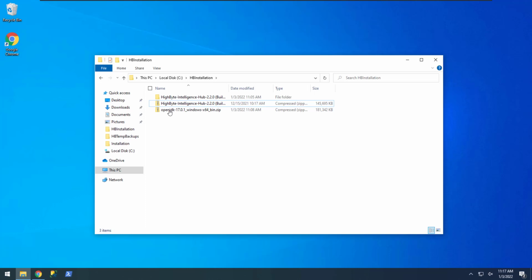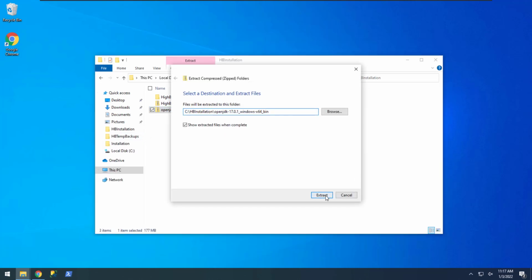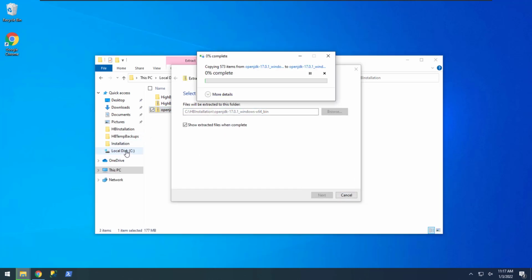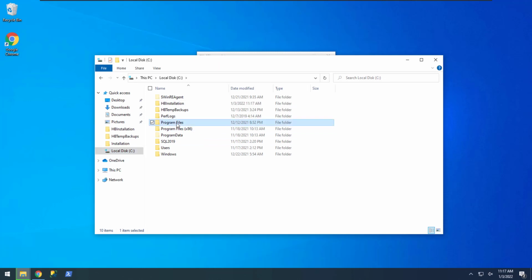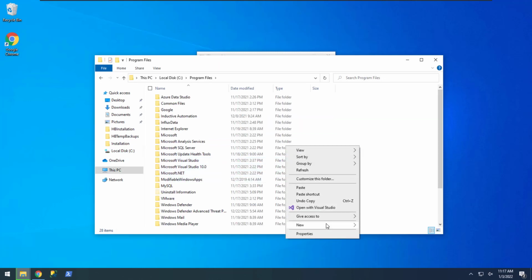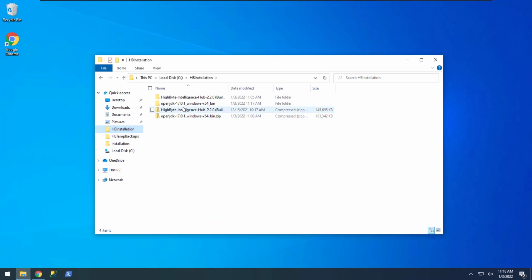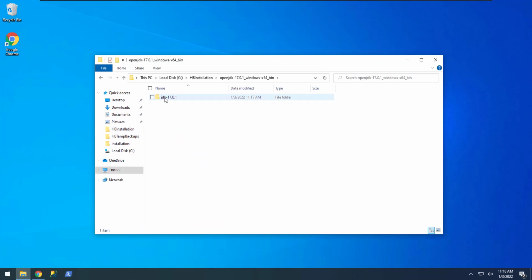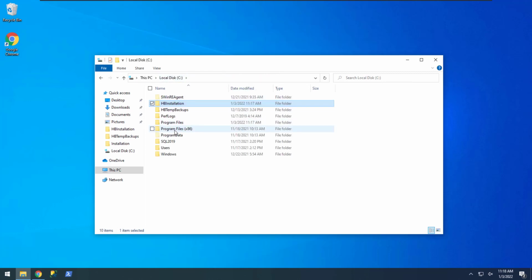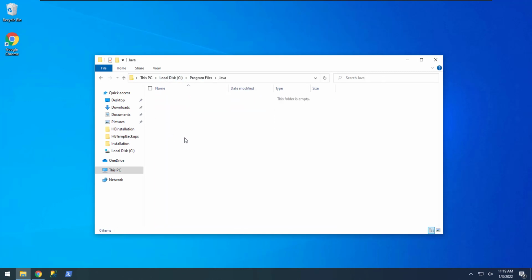I have Java JDK already downloaded, so let's start by extracting the package. While that's extracting, I'm going to hop over to my C drive, Program Files, and create a new Java folder. Navigating back to my HB installation folder, I'm going to view the extracted files. I'm going to copy the JDK folder to my newly created Java folder in Program Files.